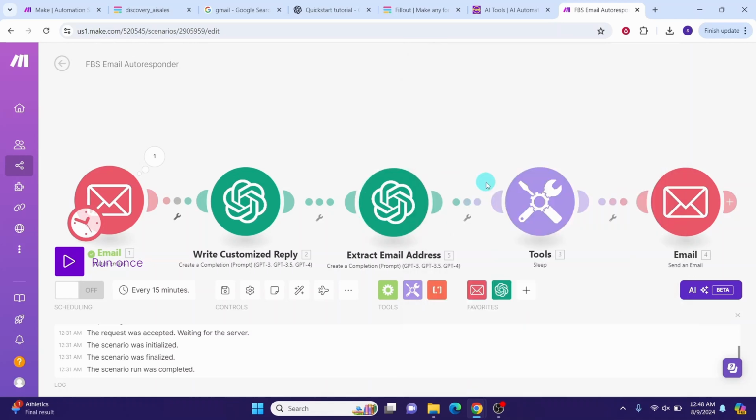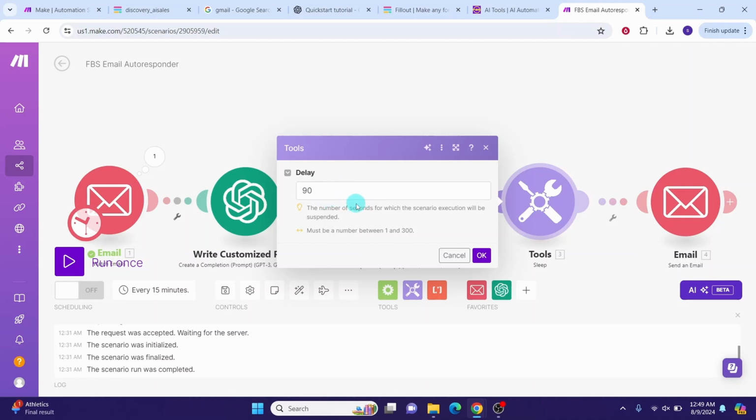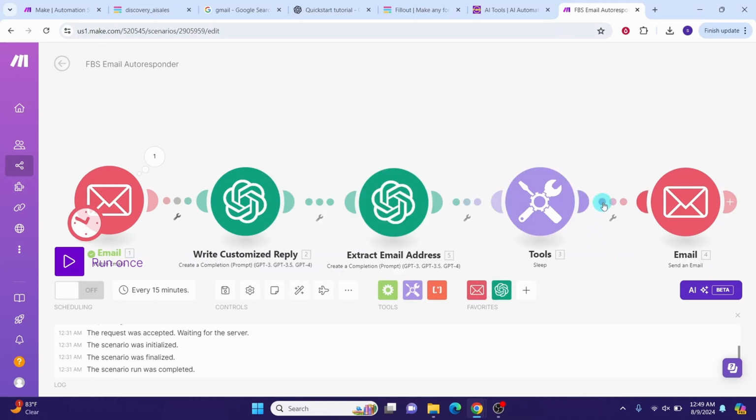We want our email response to look like a human response. Hence, we have introduced a sleep module to add some delay in sending the response email. Click on this module. Here I have added a 90-second delay, but you can adjust it as per your need. Then click on this OK button. Now we have everything ready to send our response to the prospect. Again, we will use the email module to send the email out. Click on this email module.